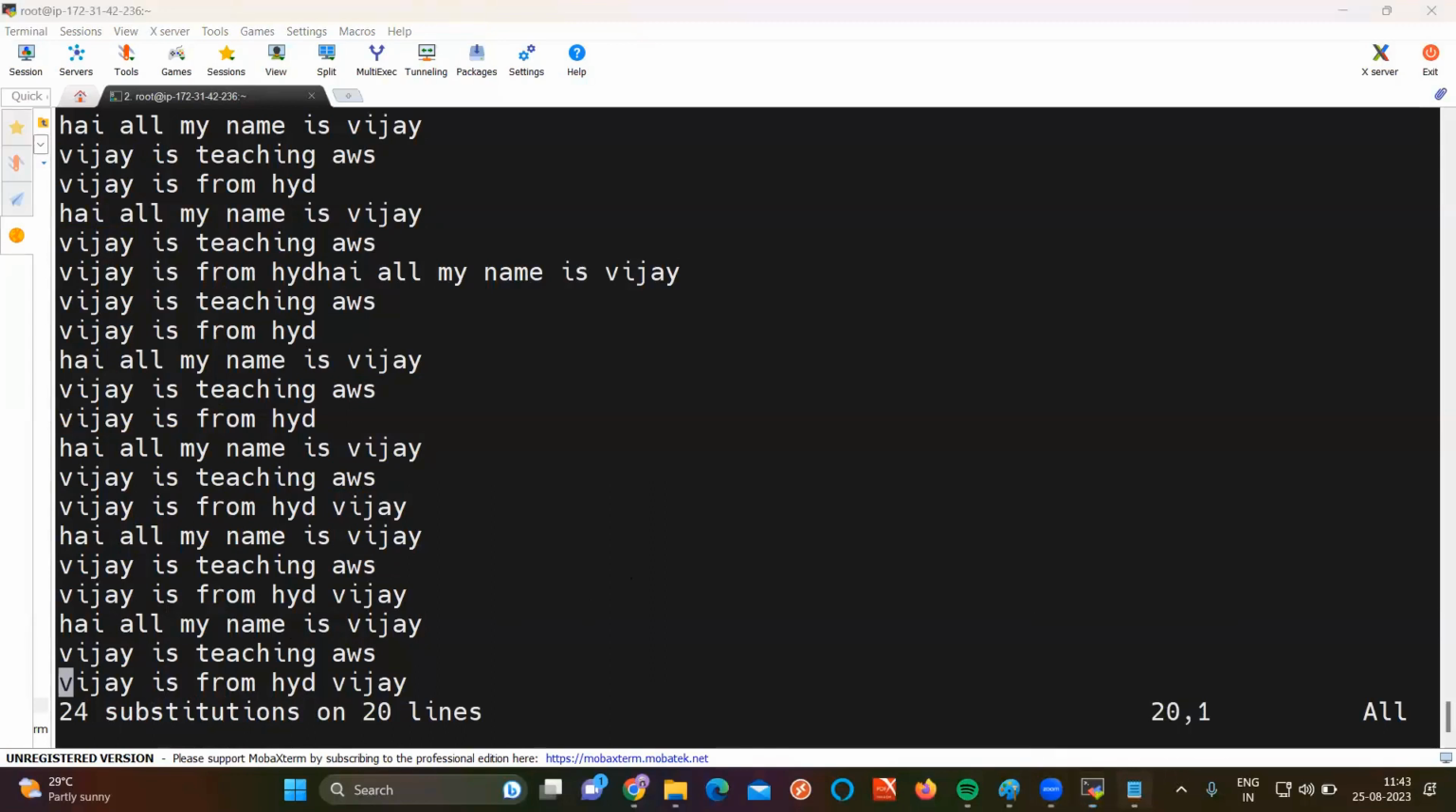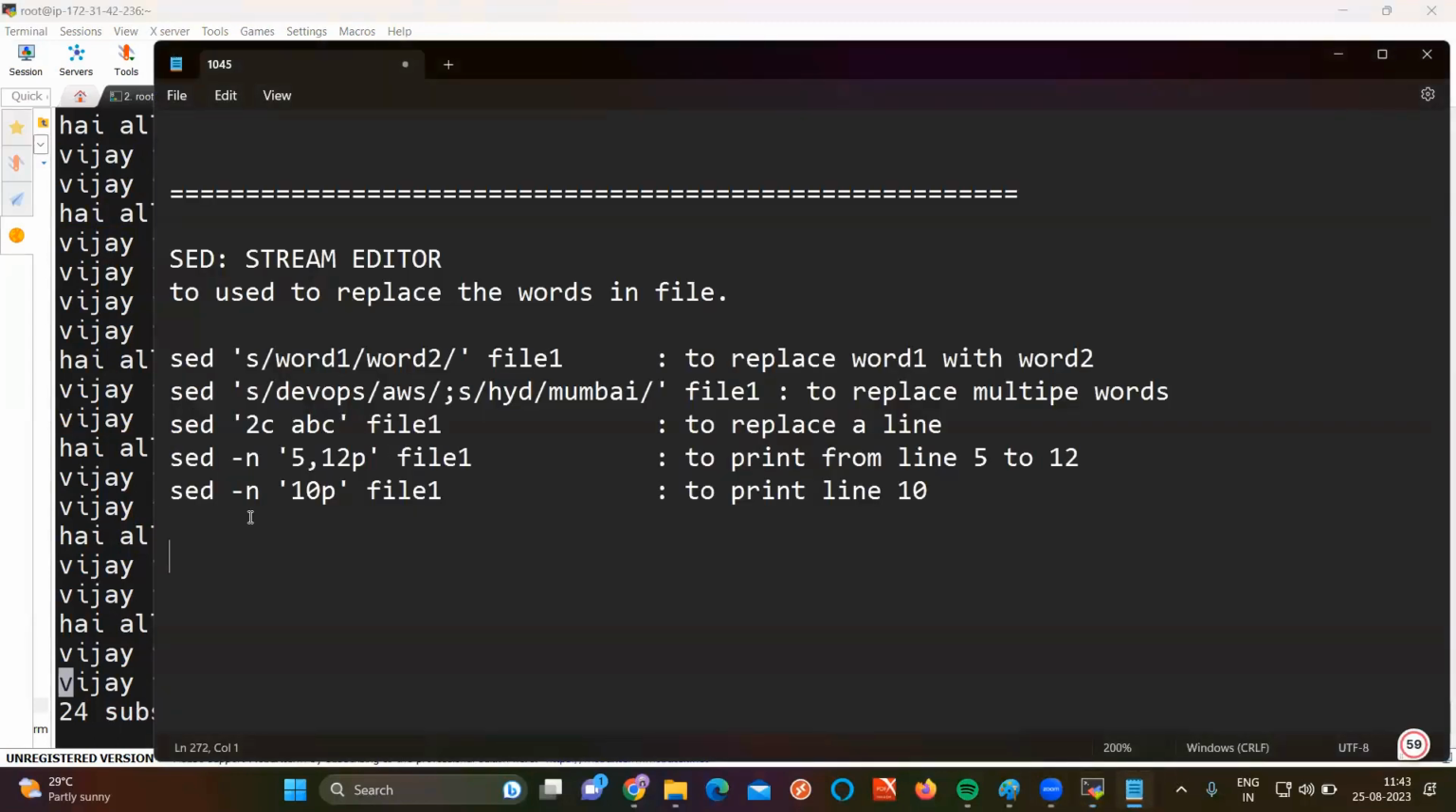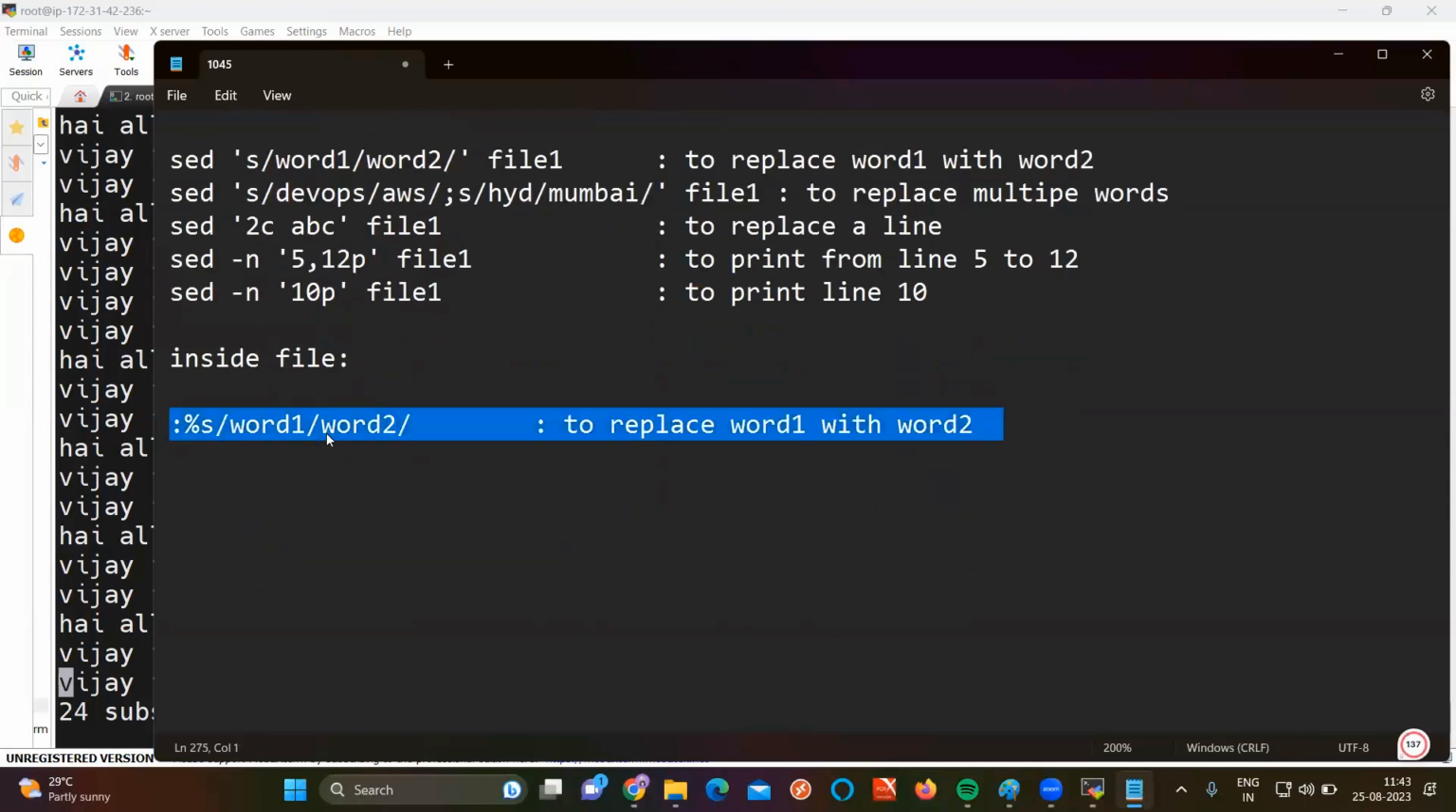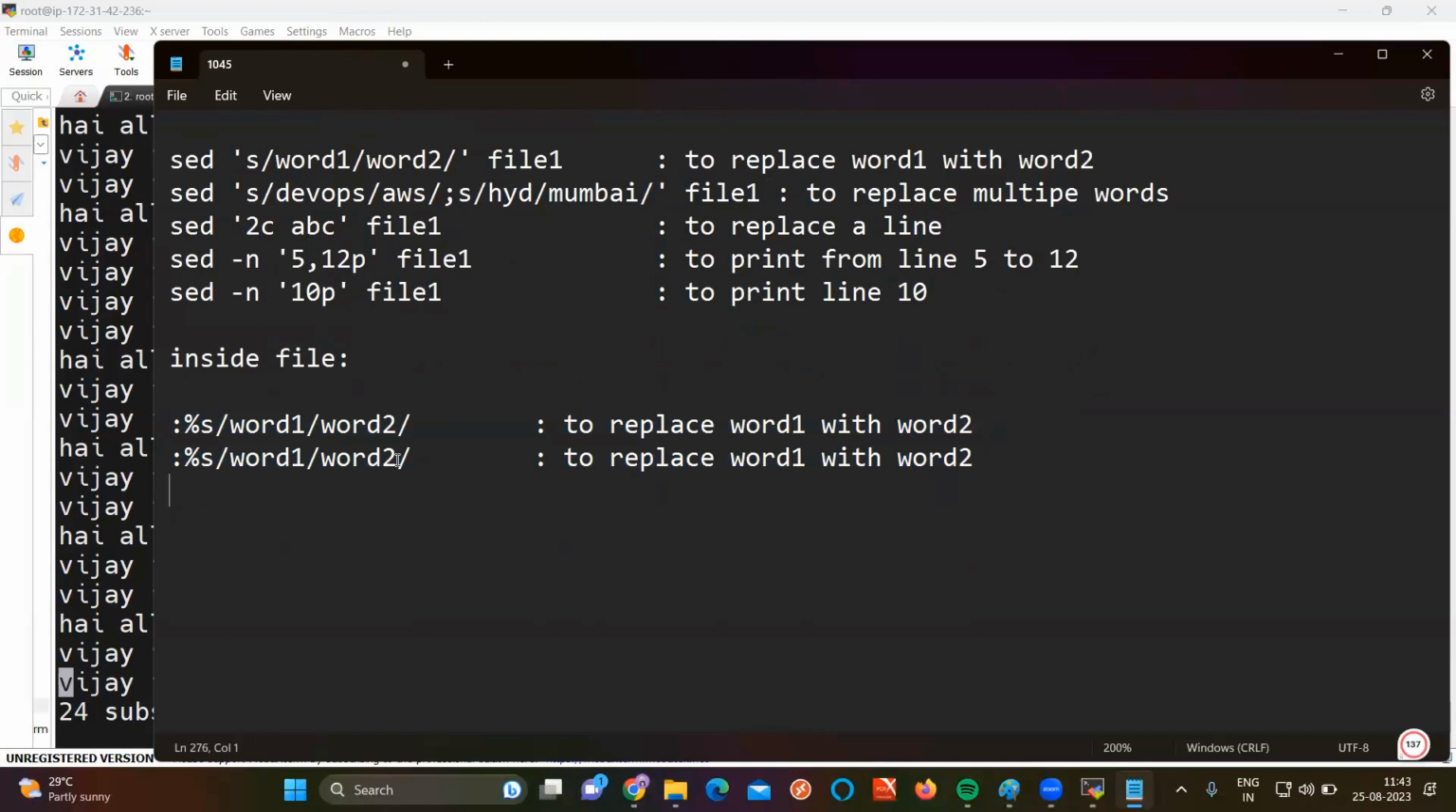That is the difference. Inside the file, how to replace: percentile / word 1 / word 2. Sir, same command. Here what I have given is the same command, but I need to give percentile. What is percentile here? Filtering all the lines, to replace word 1 with word 2. But this is inside the file. I am writing inside the file, and I want to give /G.